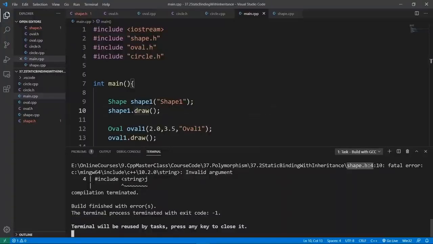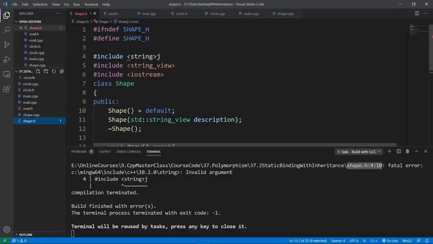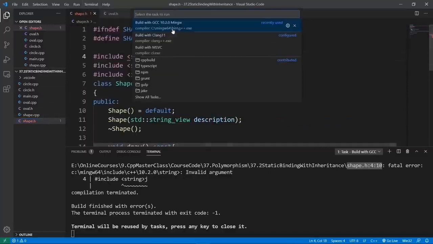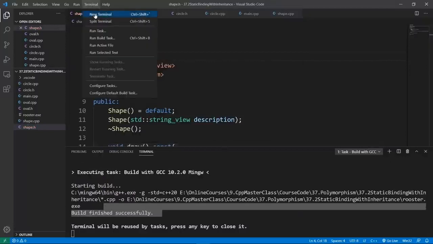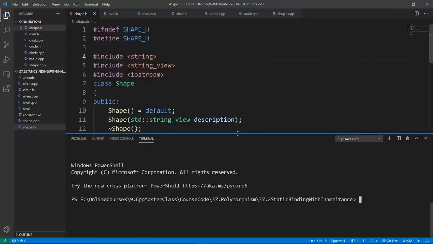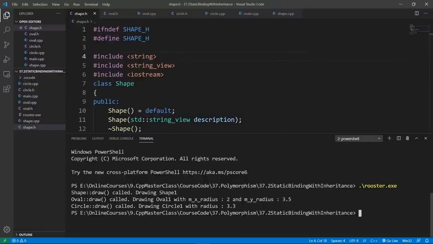Let's go in the shape header at line 4 and see what we have. And we have a J here that we don't want. Let's take this out and we're going to build again. We're going to pass this through GCC. And the build is going to be good. We can bring up a PowerShell window to run our program. Let's run it. And we're going to see that shape draw was called, drawing shape 1.